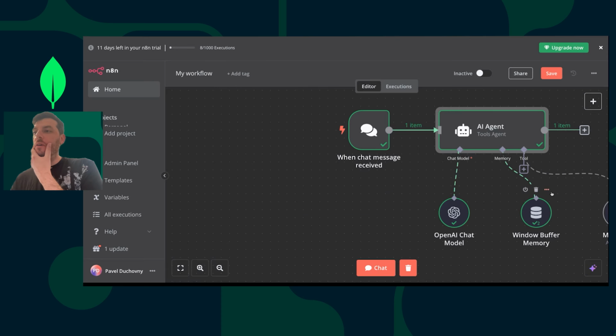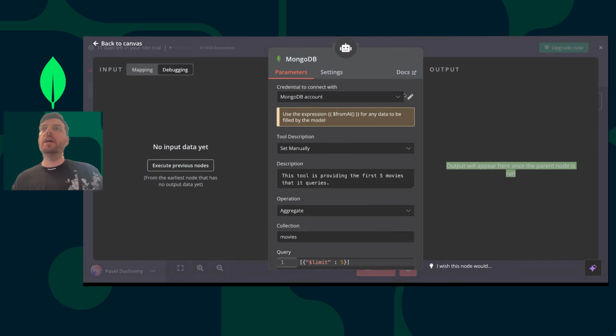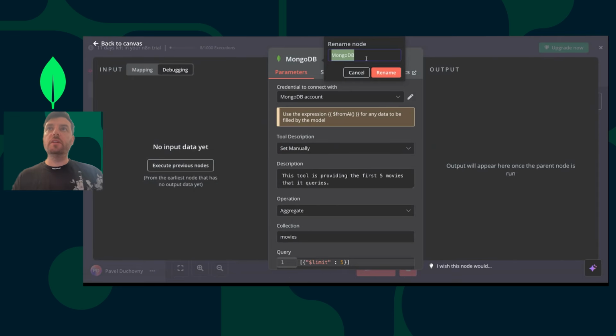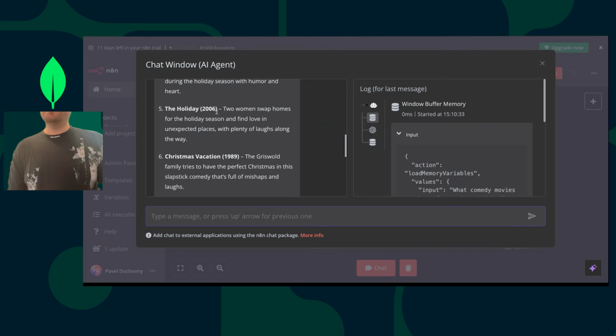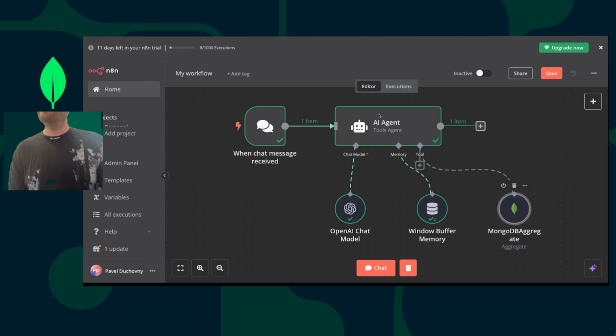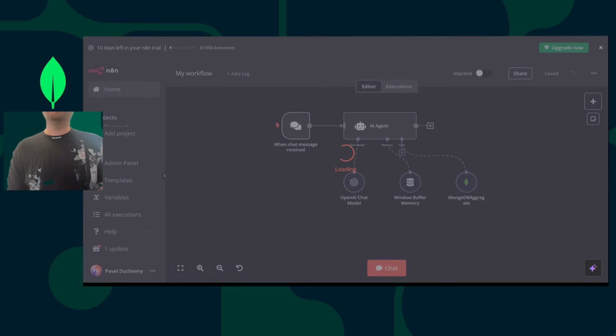All right, so let's see what we can do here to make it a little bit better. Let's rename the node to be MongoDB aggregate. Rename. All right. So now our system message and the tool name are aligned. Hopefully now the chat will be able to understand. Let's save and reload. All right, let's start a new chat.